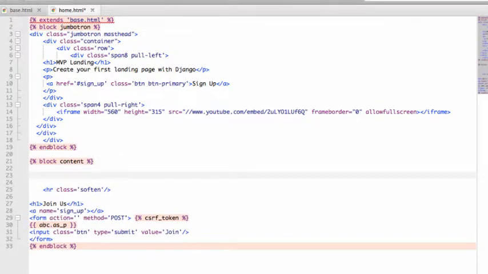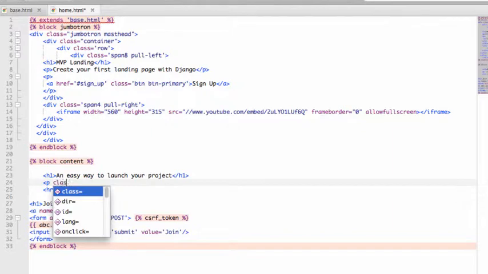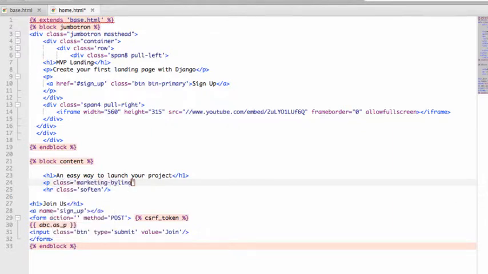And now what we're going to do is H1, an easy way to launch your project. And then we're going to do paragraph class of marketing byline. And this is some marketing text.